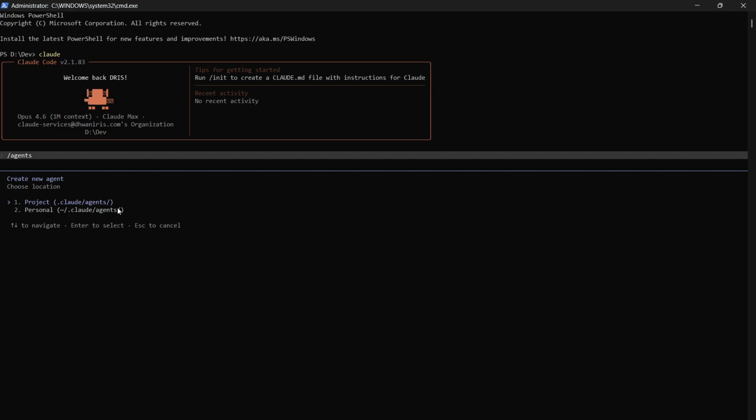I have two options, either to choose the project option, and the second one is the personal. So if you choose the project, it will be saved in this particular directory, whereas for personal it will be saved here. So I'm going to choose the personal option, and from here, if you would like to manually configure the agent, which is an advanced setting, you can go for manual configuration. But if you want to generate it using Claude by texting with it, you can simply choose the first option, that is generate with Claude.